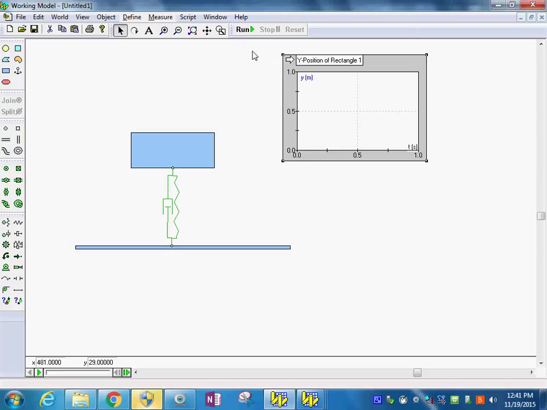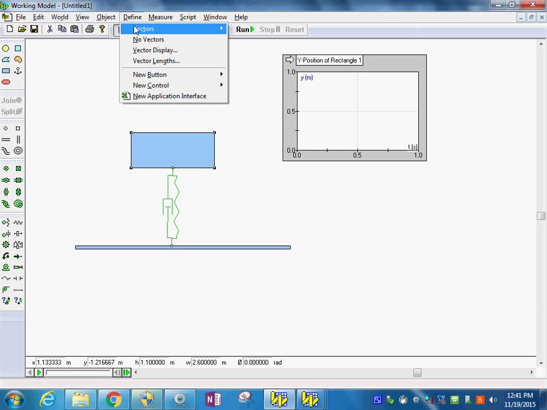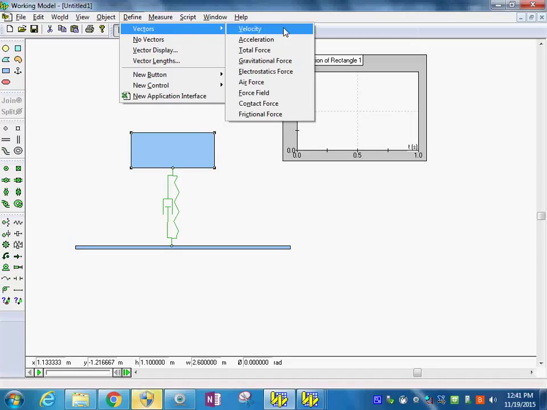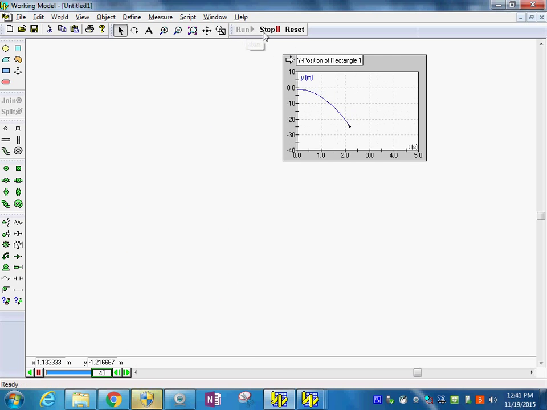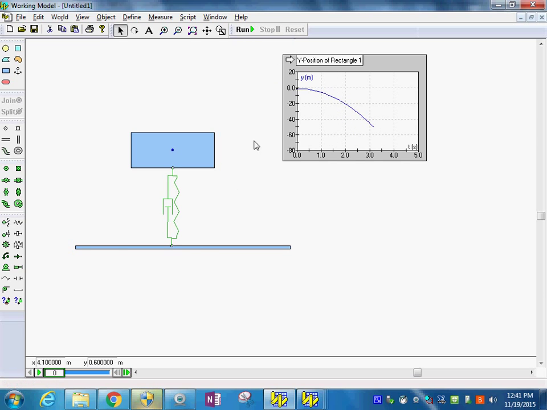And I'm going to do something that will immediately call your attention. If I click on run, and perhaps I'll also define the velocity vector of the center of mass of this, watch what happens. Not a very good engineer, right? So obviously we need to tweak things in here.